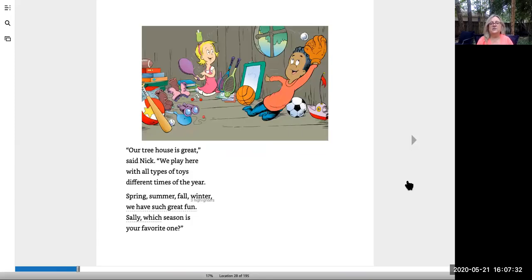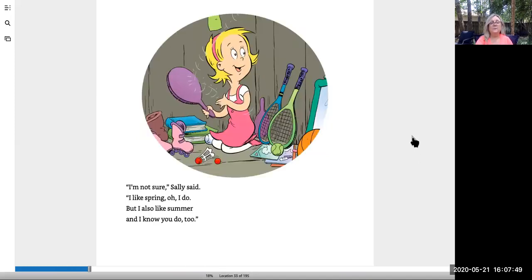Our treehouse is great, said Nick. We play here with all types of toys, different times of the year, spring, summer, fall, winter. We have such great fun. Sally, which season is your favorite one? I'm not sure, Sally said. I like spring, oh I do, but I also like summer, and I know you do too.